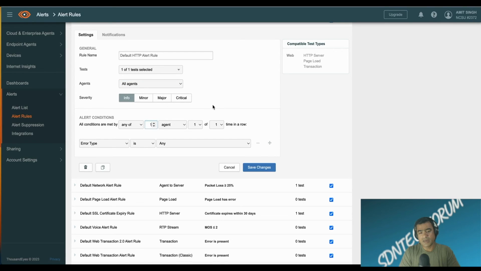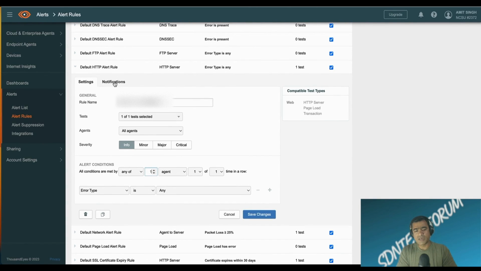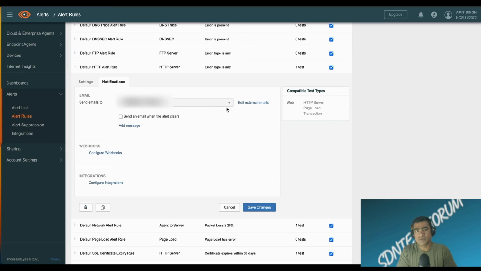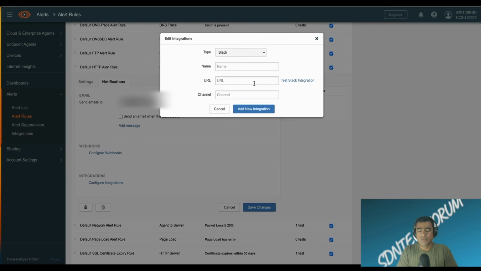All conditions are met, any or one of the agents, you want any of the agents or one of the agents, and how many times in a row an error type reaches a certain kind of threshold. So it basically depends on your baselining of your application. And finally, notification, where you want to send this alert notification.